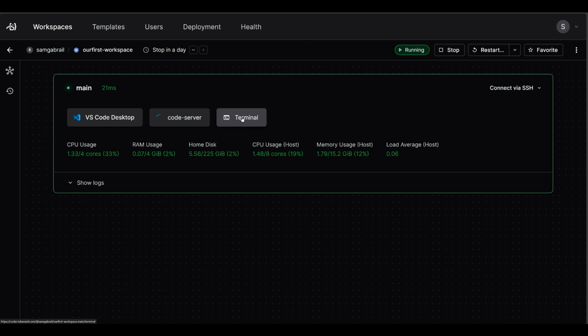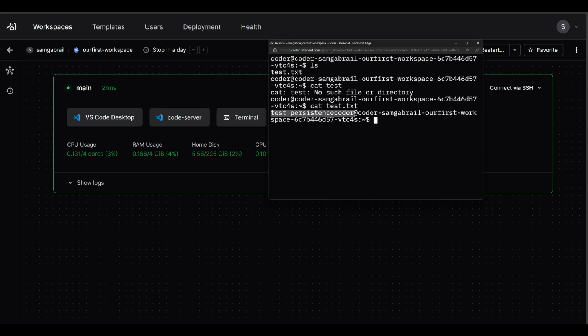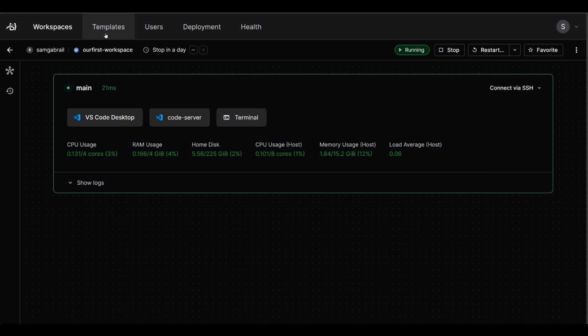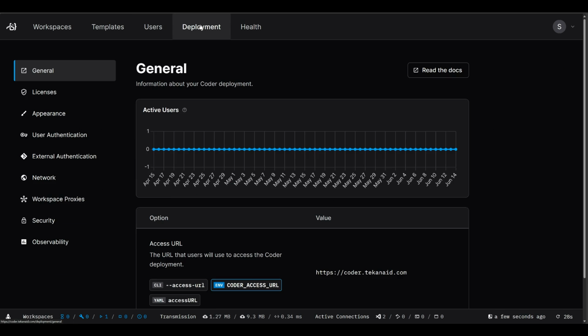So let's go ahead and maybe open a terminal. I can see my test.txt file. Testing persistence is still there. That worked. So persistence works very well. All right, so I can see my templates here. I can see that I'm the only user. I can take a look at some of the deployment stats.